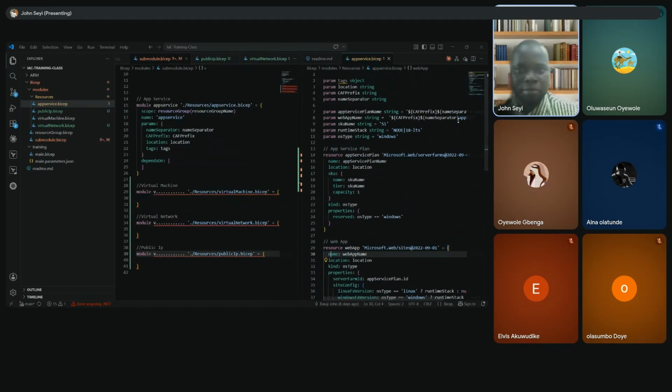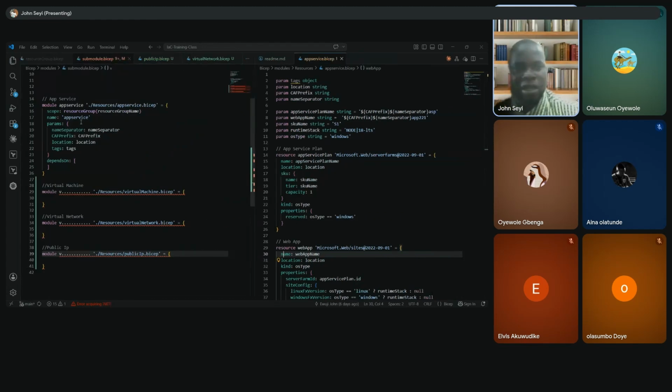So in app service here, for instance, the parameters I put in for app service, you see params. I said I'm using name separator. I'm using calf prefix. I have explained this calf prefix last week. Anybody that doesn't understand this, please check the last video. Location and tags. Now, the resource I'm talking about here is app service on bicep, right? This is the code for app service on bicep. So everything that I put in my params here, I put them here also.